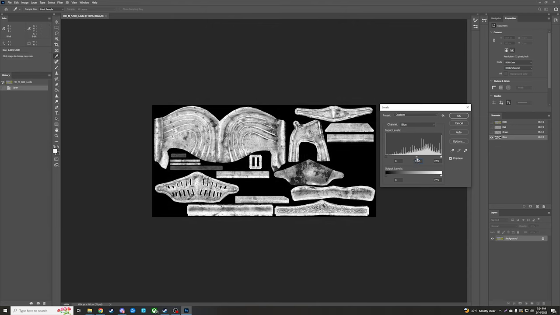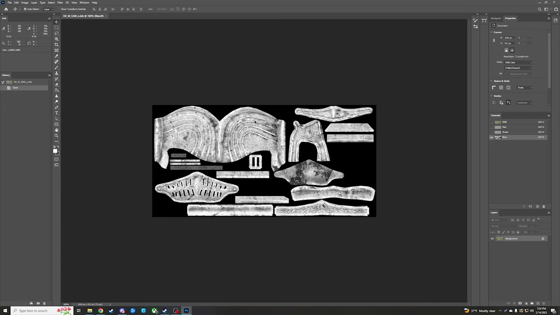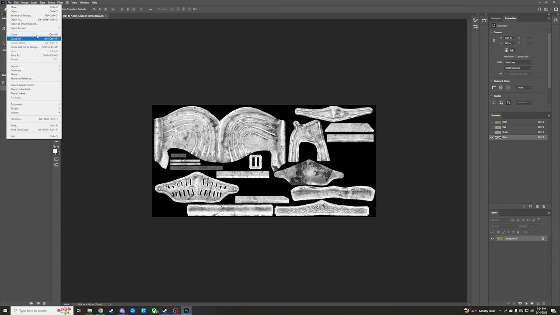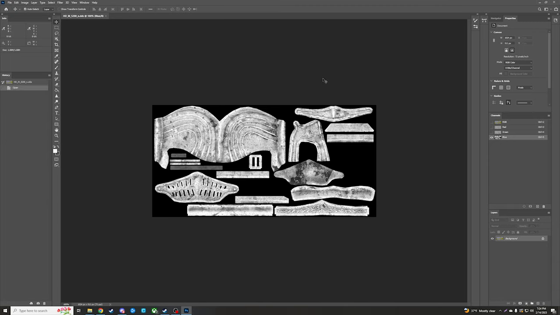So hopefully that was helpful for you. Once you're done with it, you can just click OK and then go up and resave it as its DDS or whatever it is you were doing. But that's how you do that.